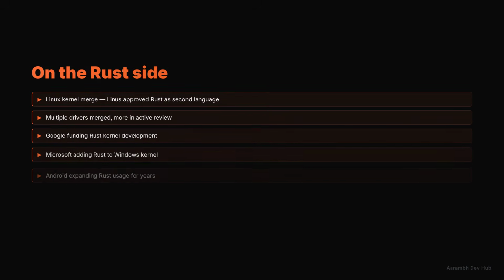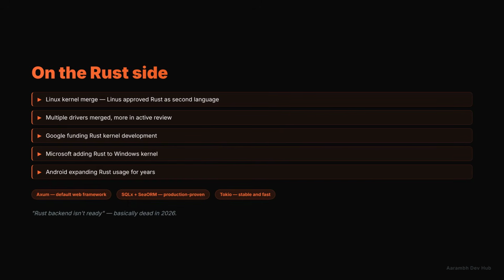Let me set the stage, because 2026 is different from 2024 in important ways. On the Rust side, the Linux kernel merge was the big signal. Linus Torvalds approved Rust as a second language for kernel development. Multiple drivers have been merged. More are in active review.